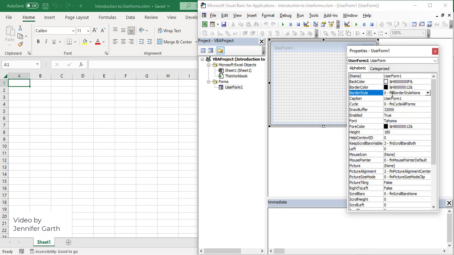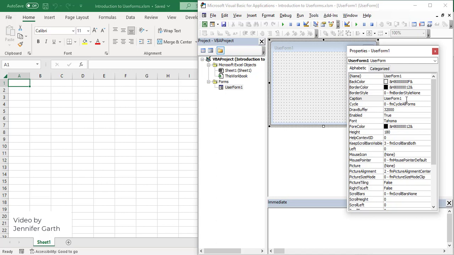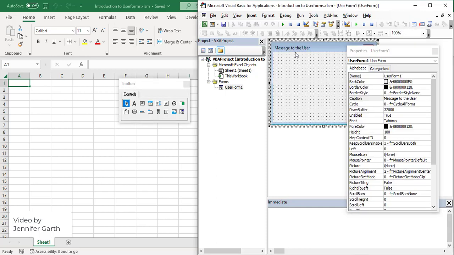Border style, you see we have none. We have no border on this form. Caption, you see it says user form 1. That's this right here. And so if we go ahead and change that, we'll just call this message to the user. And you see that as I'm typing the caption, it's changing on the user form itself. We can see it there. And so on and so forth.